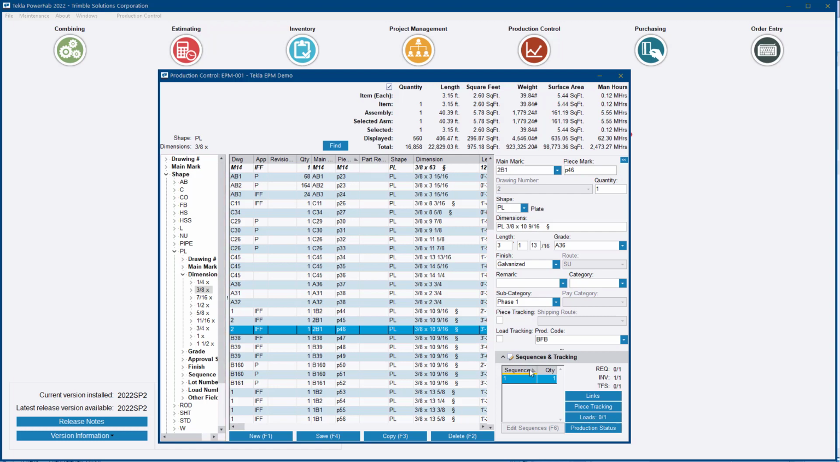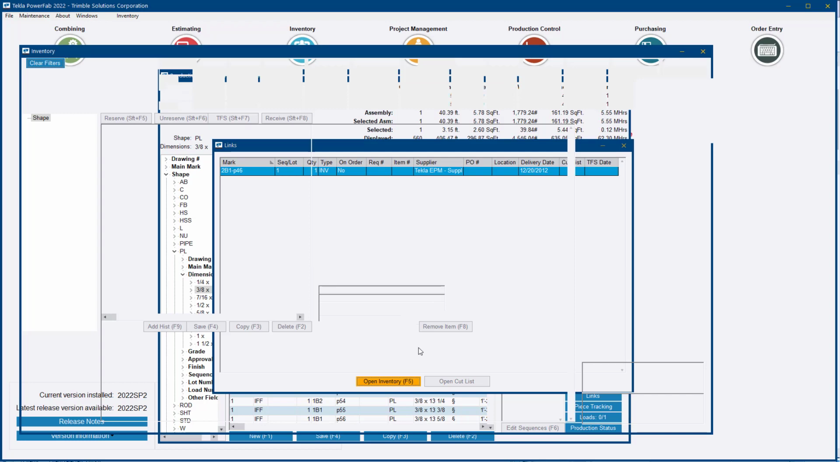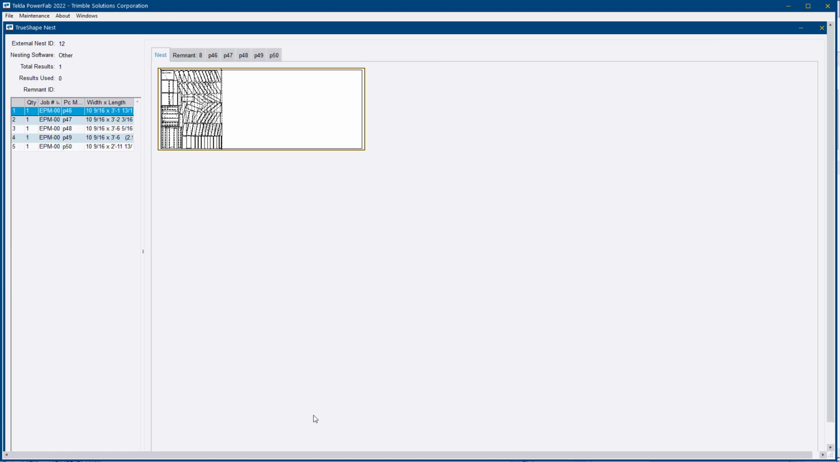In the program, we can see that this part in the production control job is now linked. We can click the links button and see that it's in inventory, and click open to see the item nested. Double clicking the line will show the nest image, the remnant, and the parts nested. You can tell here that the nest image we have isn't real because we didn't actually create this nest. You'll be sending an image of the actual nest that you did create.